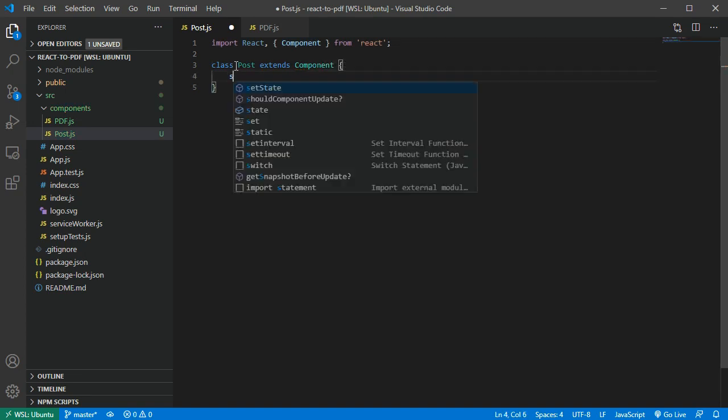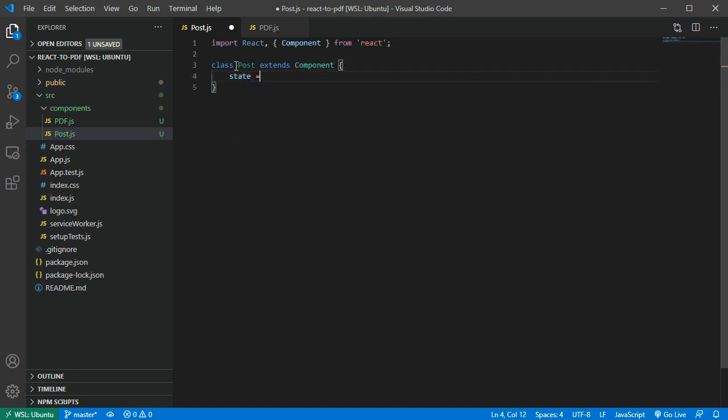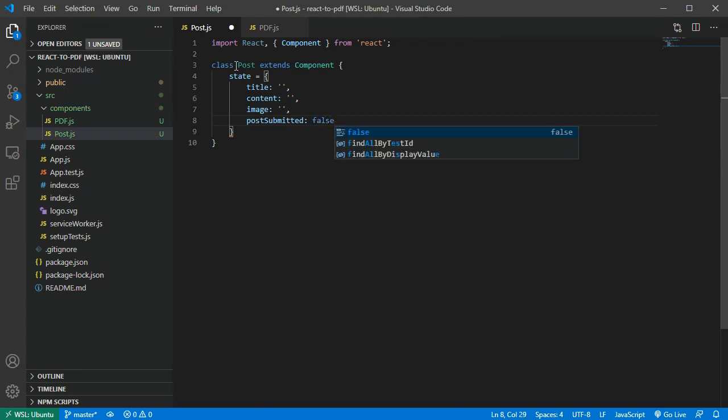and here we will have a state, and in the state we will have title, that's the content from our form, content, image, and there's gonna be another one which is postSubmitted, and this is gonna be false by default.